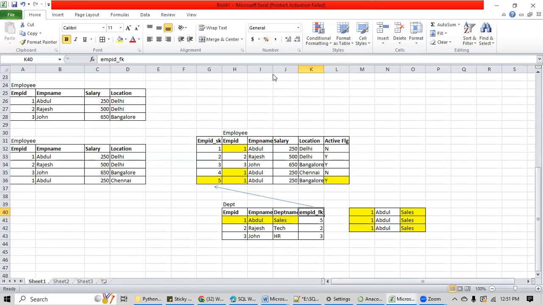Tanvir, if I may say, so employee ID underscore foreign key is nothing but it acts as a surrogate key in the second table, right? In the second table, no. In the second table, this is not a surrogate key. We will pull this and populate it in the second table as a new column, but this is not a surrogate key here. It's a foreign key here.